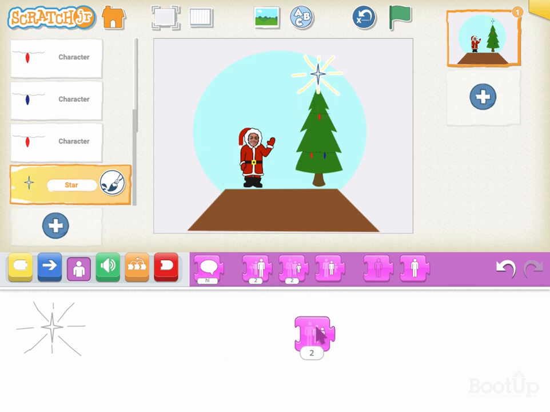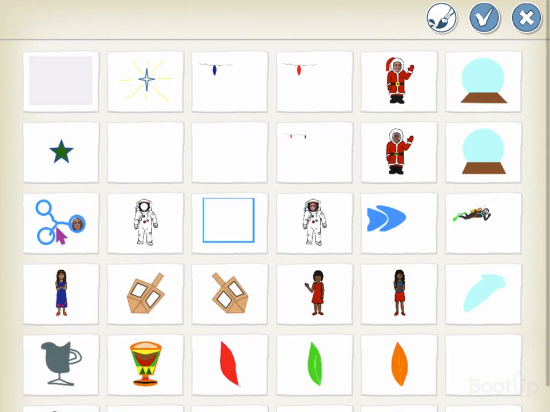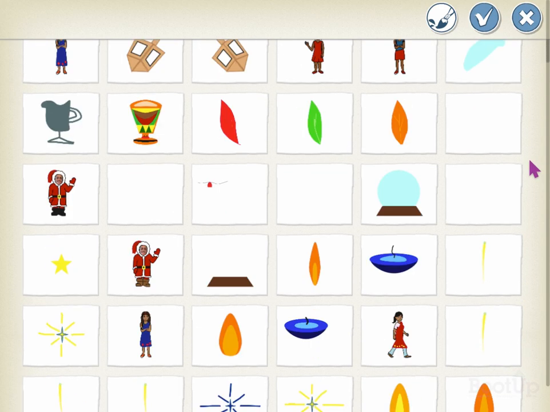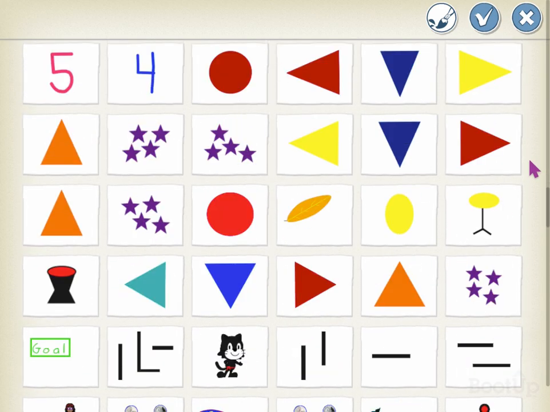and resize the topper using the shrink block. Place it on top of the tree. Let's decorate the tree with ornaments. Feel free to decorate your tree with your choice of ornaments.